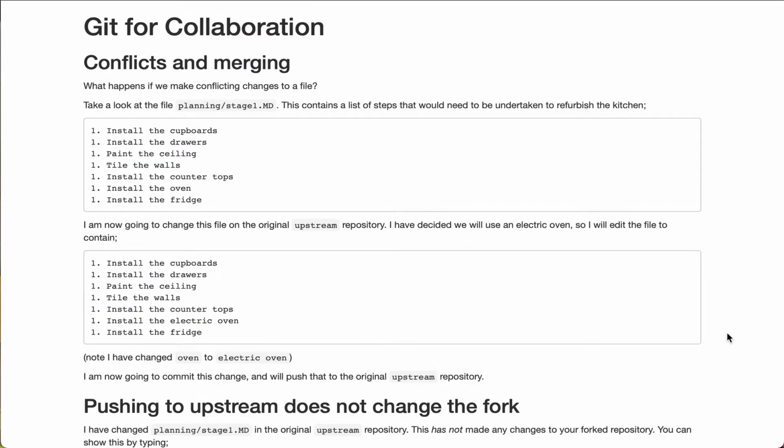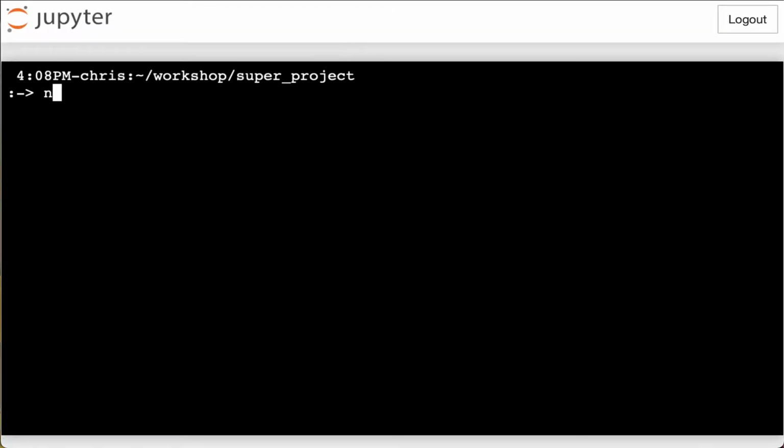In the last section, we saw how we could pull changes made by the original owner of the repository to our personal fork on our computer, and those changes were just automatically merged into our project. But what would happen if conflicting changes had been made to a file? So for example, let's have a look here at this planning stage1.md file. So I'm going to have a look at this now.